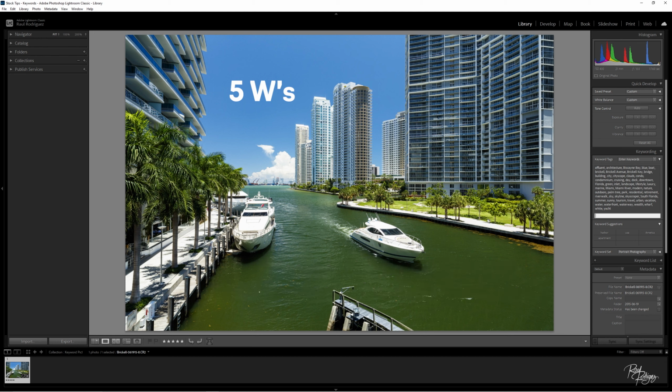If I'm happy with all the keywords, I wrap up the keywording process by adding a title and caption. Let me title this image Miami Luxury Cityscape. And for the caption, I will add boat cruising down the Miami River inlet in the downtown Brickell district with luxury apartment buildings.